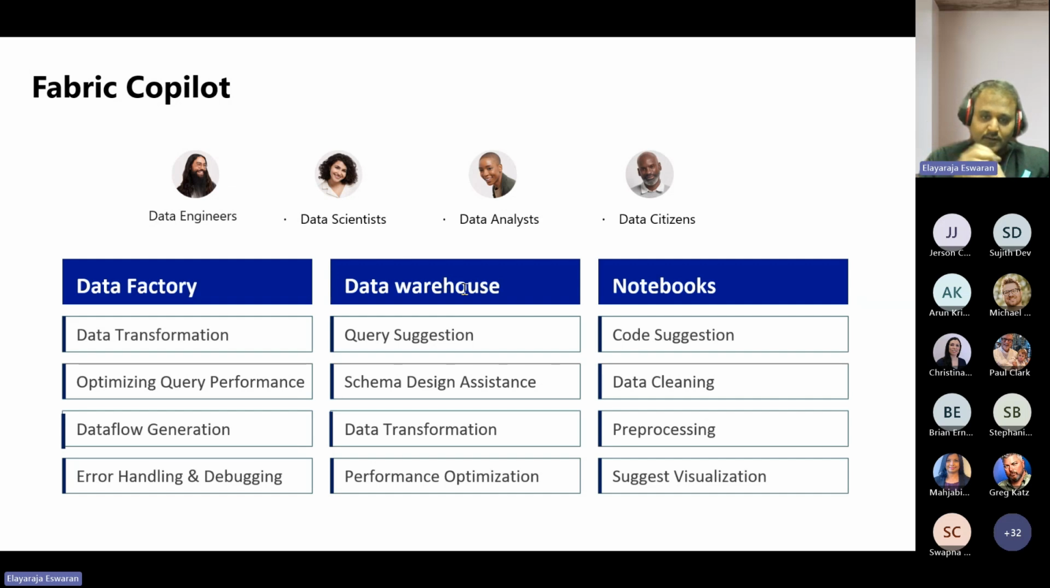If you look at the internal architecture of Fabric Copilot, it uses an advanced LLM, which allows it to understand the natural language query, whatever we type, and perform tasks automatically. So you can use Copilot for data cleansing, data transformation, data flow creation, optimizing query performance, code suggestion, error handling, and debugging. We'll see each of the features in detail in the demo.